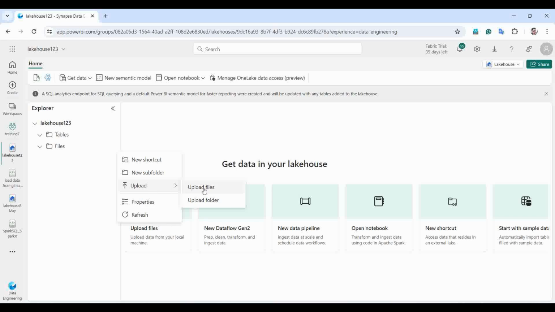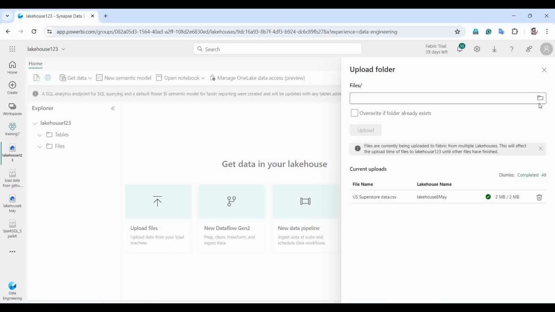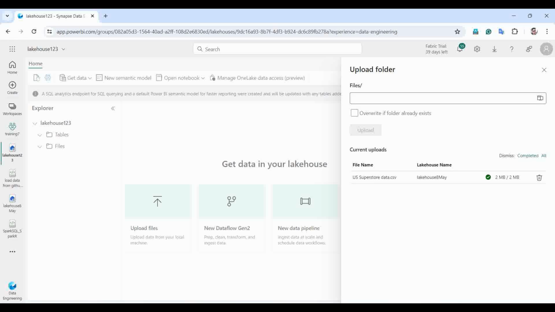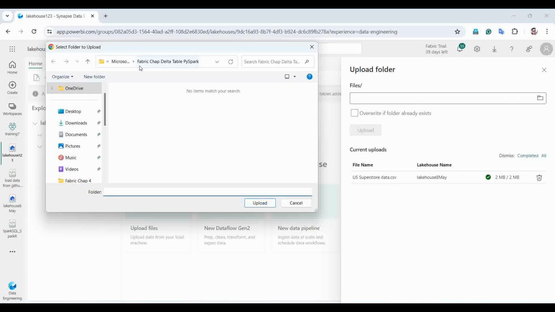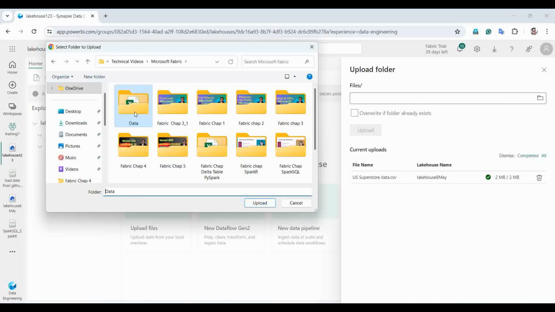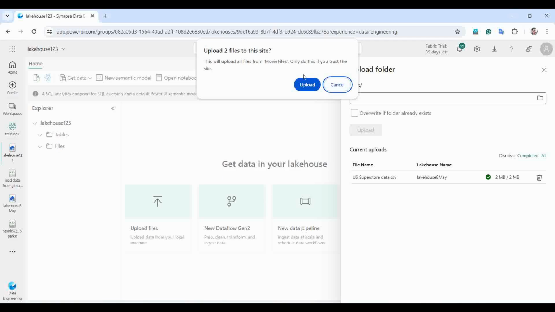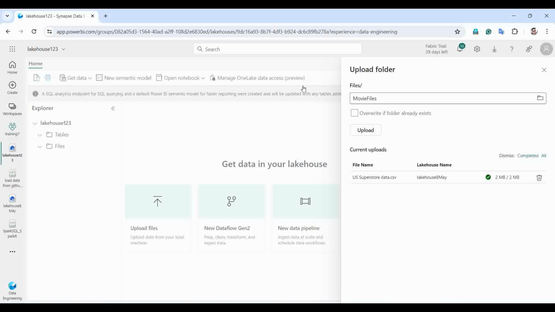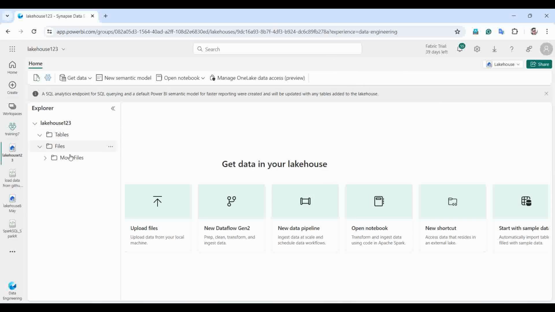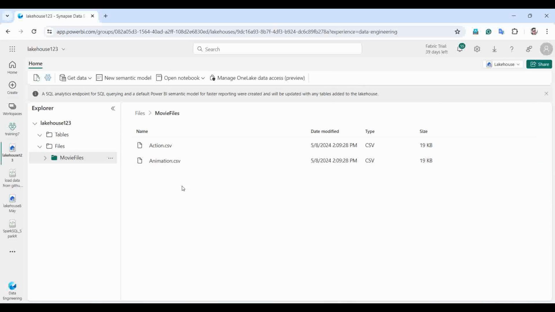Now if I select this area and upload the folder, I'm selecting this. Now let me select the, okay, here is my file. It has 2 files, and upload. Let me close this one. So I have 2 files.